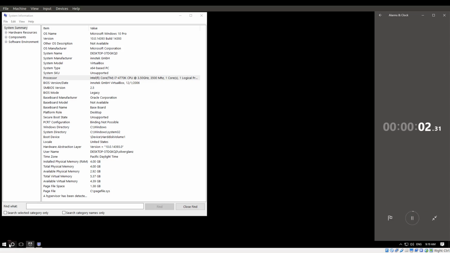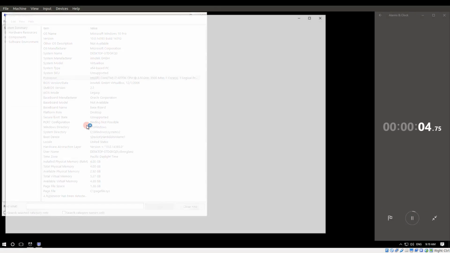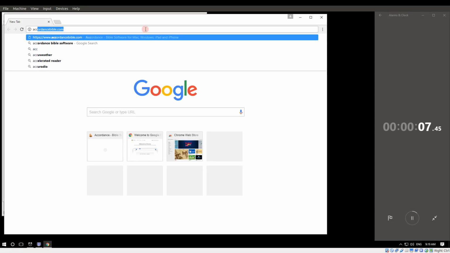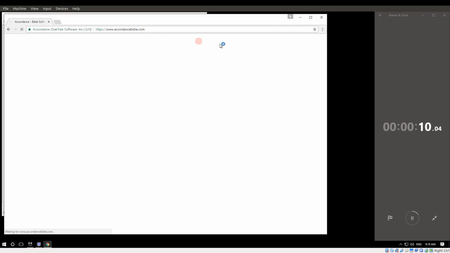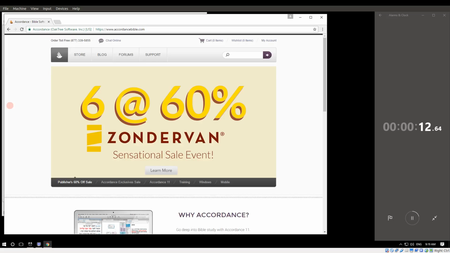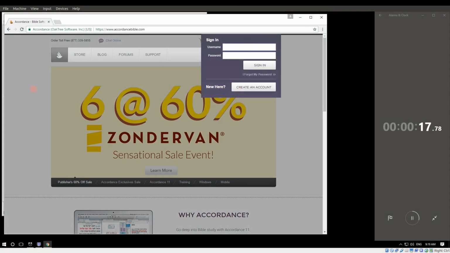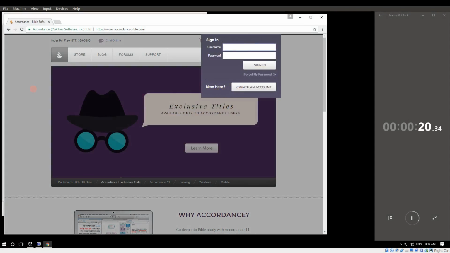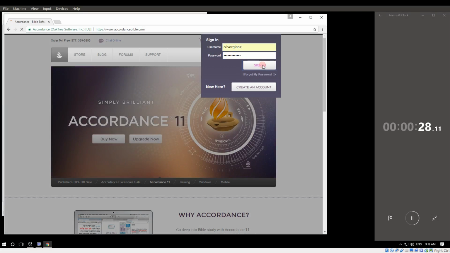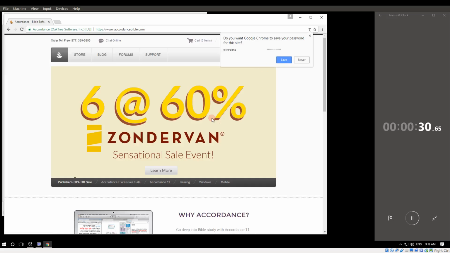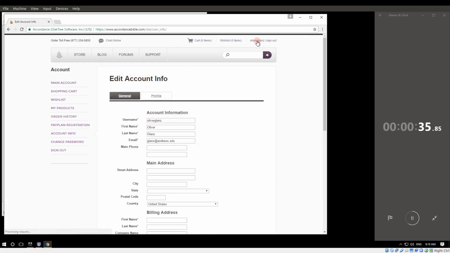The first thing that you have to do is open your web browser and go to the Accordance website. Once you are on the Accordance website, you have to log in, so click on My Account, enter your username and your password. Alright, good. Now you have to click on your username and then move to My Products.